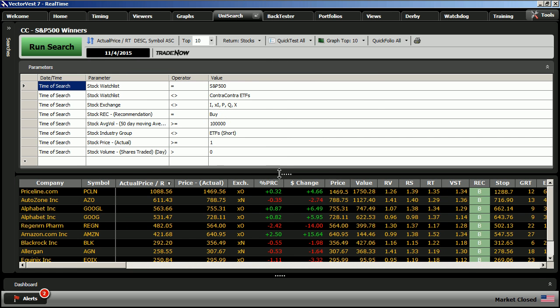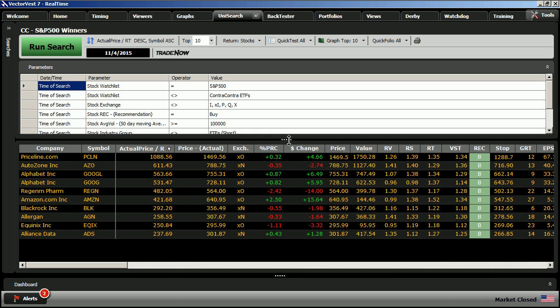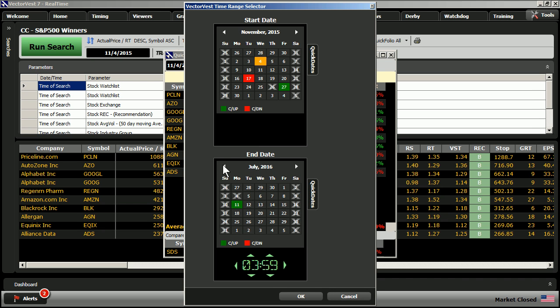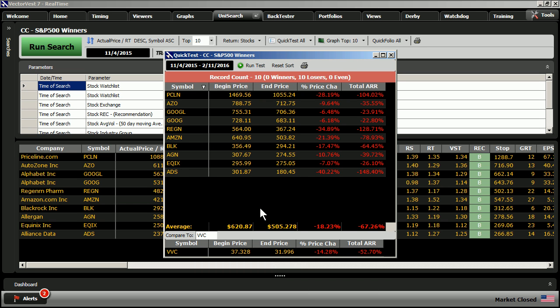And these were the stocks that the search found on that day. We're going to take these top 10 and run a quick test from the top of that market on 11/4 to the bottom of that market on February 11th. So here we see, as probably you expected, the basket's down 18.23%. That corresponds or correlates with the broad market as measured by the VVC, which was down 14.28%. So this test would indicate a basis risk of about 4% between the VVC's performance and this basket of stocks.